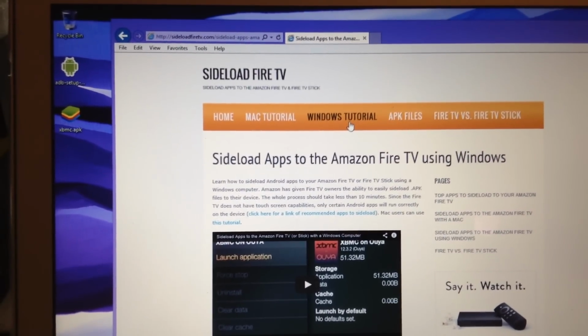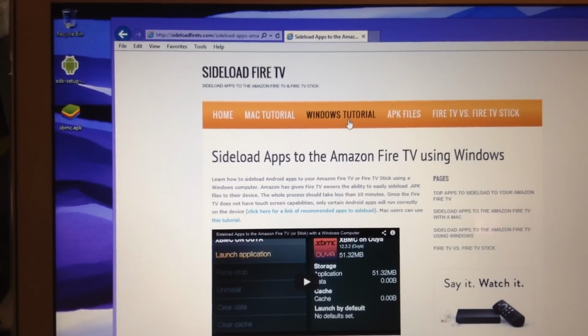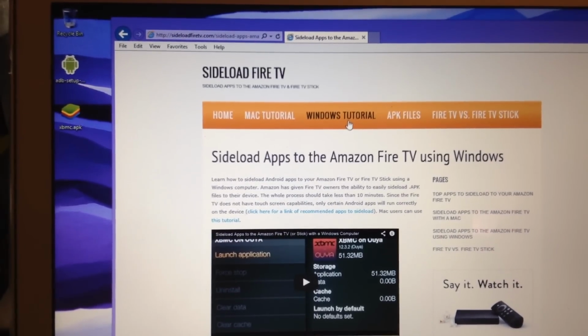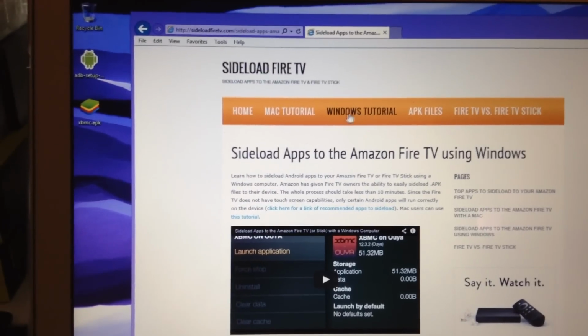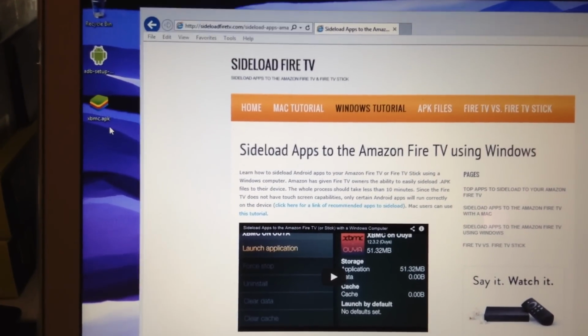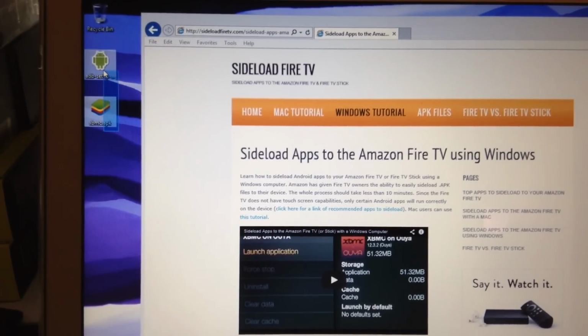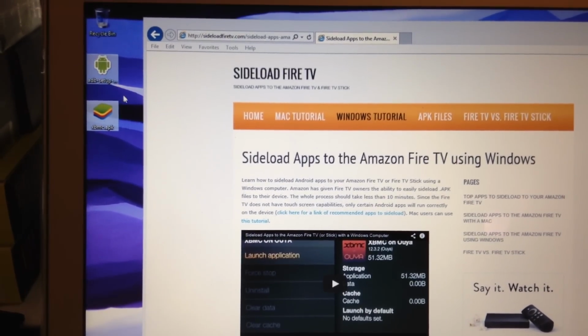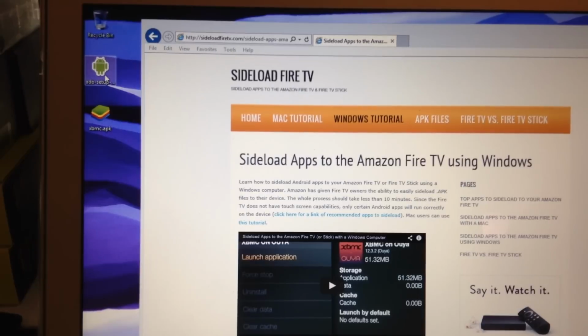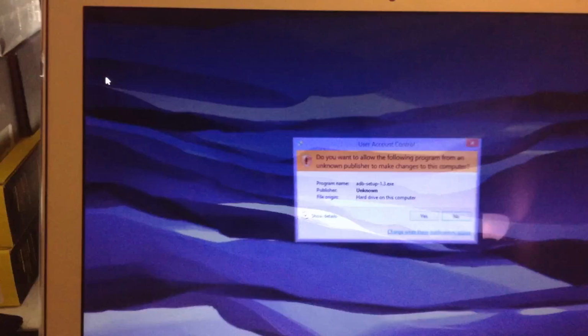And here I am at sideloadfiretv.com, and it has all the installation files and the step-by-step tutorial to install XBMC. So the two files that we need are the XBMC APK file and the ADB setup for the computer. So the first step is to install ADB.